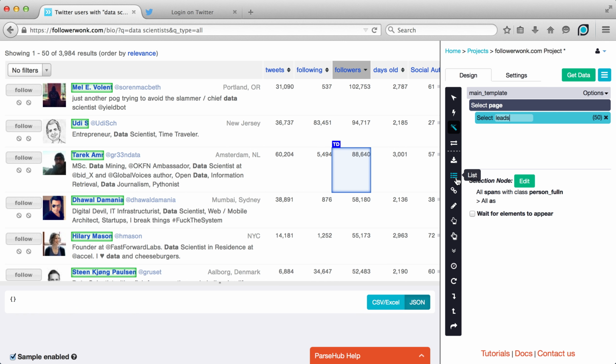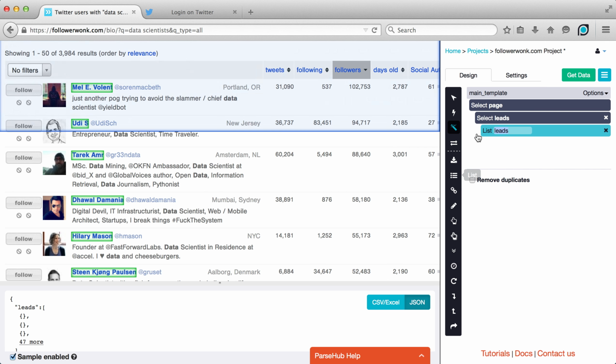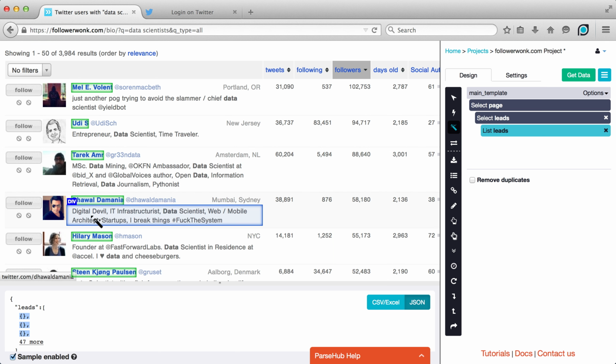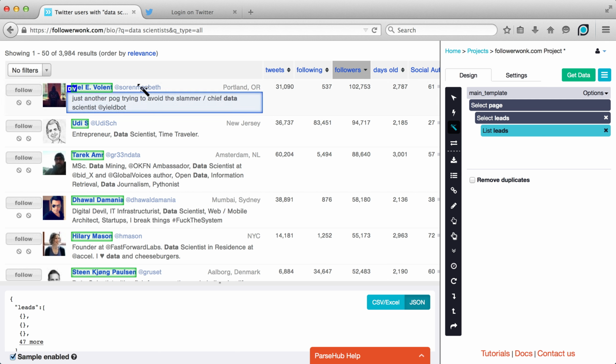And we're going to use a list tool which puts all of the leads selected into a list. And as we can see here, a new list called leads was created for us. And we also see empty scopes, which represent each one of these elements on the page. We haven't done anything with our selection yet, and the list tool also created empty rows for each one of these selections that we need to start filling or telling Parsehub what kind of instructions to do.